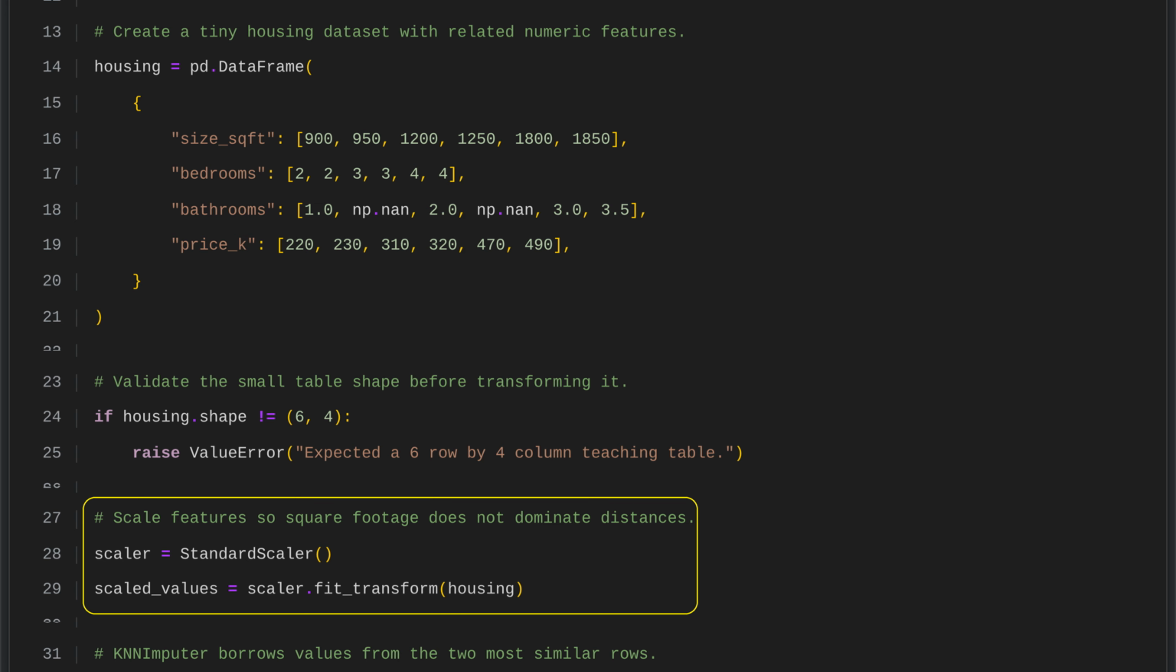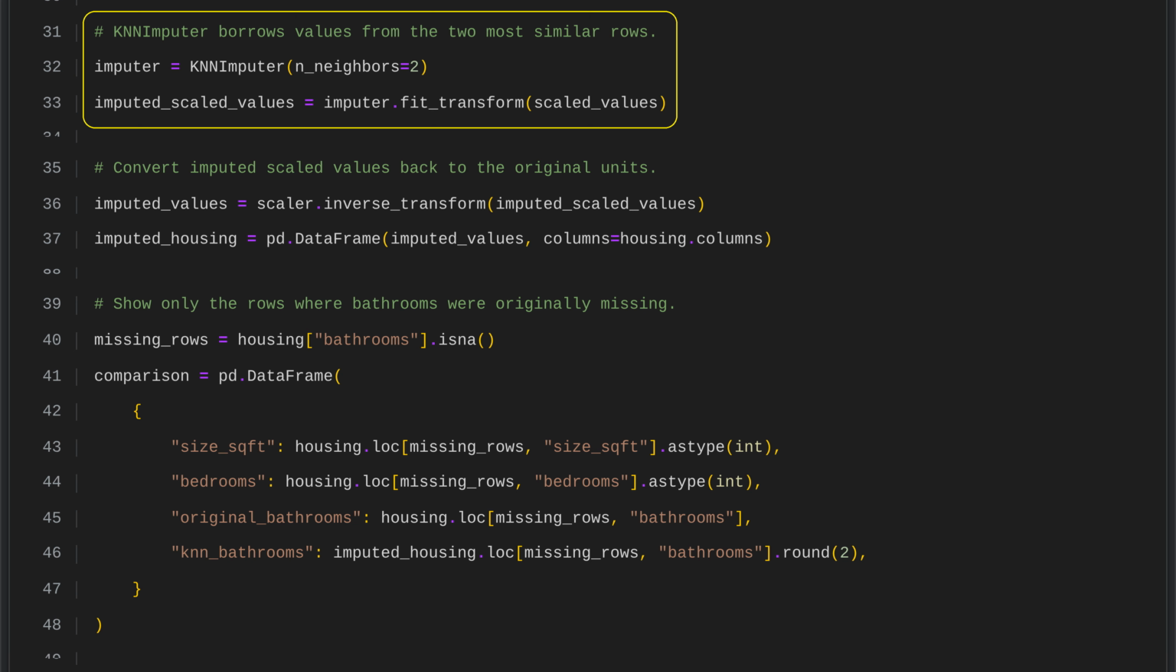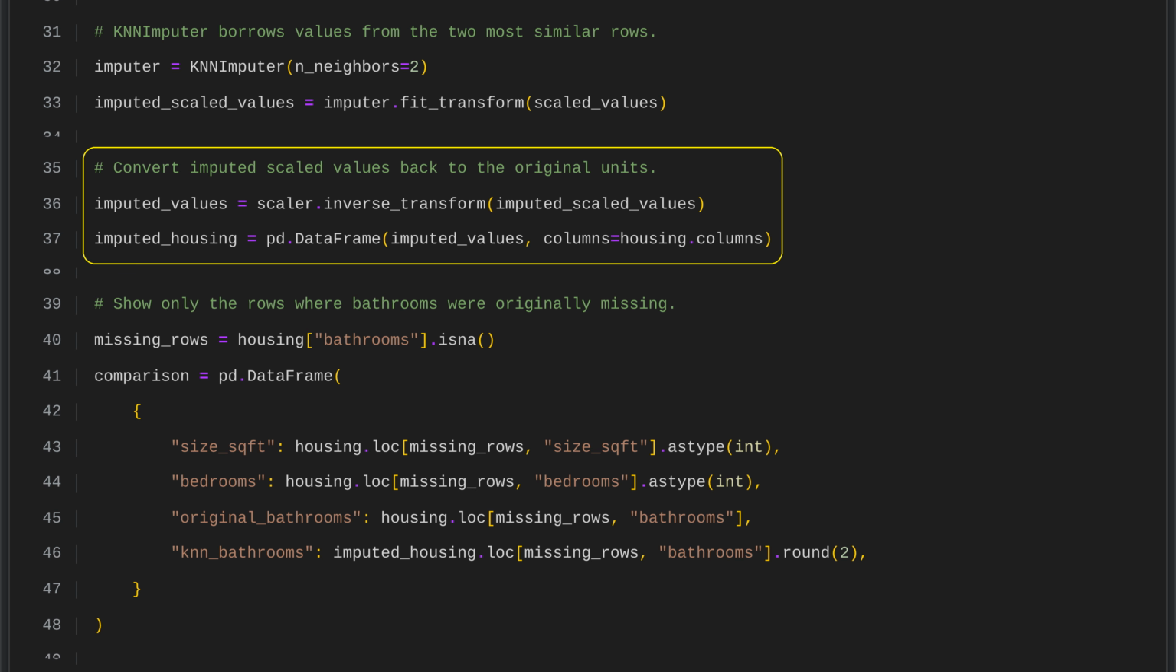We create a k-nearest neighbors imputer that uses the two most similar rows to estimate missing values. It is then applied to the scaled dataset, filling gaps based on nearby rows and returning a new array with the completed values. The code converts the imputed scaled values back to their original units using the scaler's inverse transform.